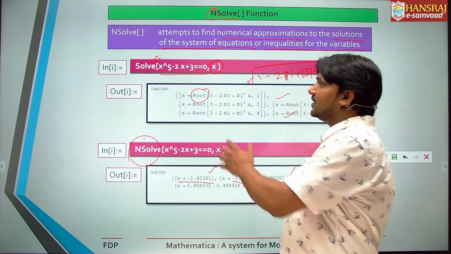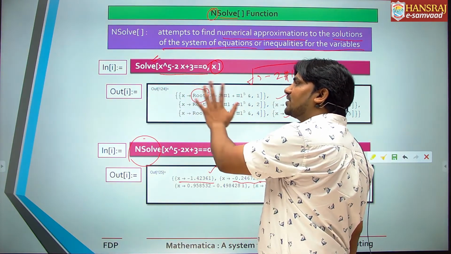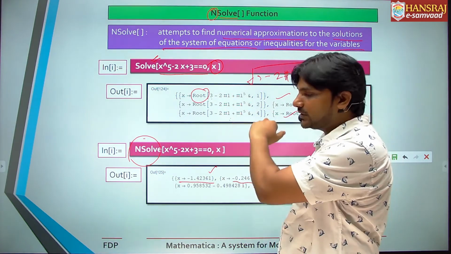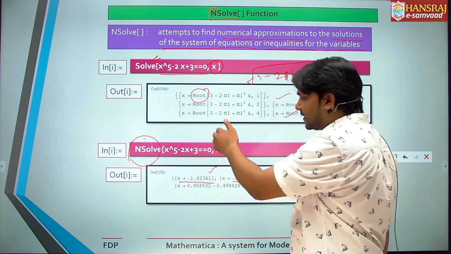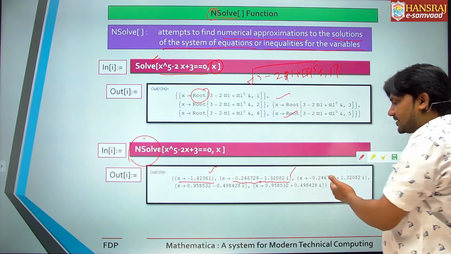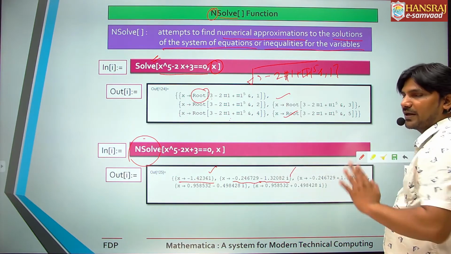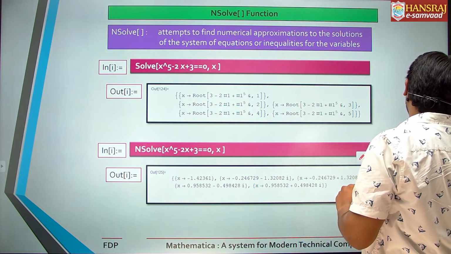So that means if we were using the Solve function for this equation, the answer would be in some quantifiers with the name Root, and if you are using the NSolve function, then you will get your exact solution, that means in real or in complex. So that is why the need for this function is there.